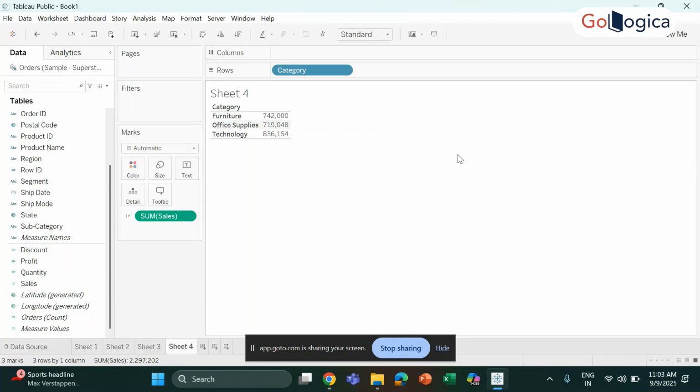So instead of reading a number like this, 719,048, 8 lakhs 36,154, I'll be more happy to see this in the form of percentage. How much percentage of the business is contributed by each category of product? Furniture, how much percentage of the business we have got. Office supplies, how much. Technology, how much. I want to see this in the form of percentage. How do we calculate a percentage here?